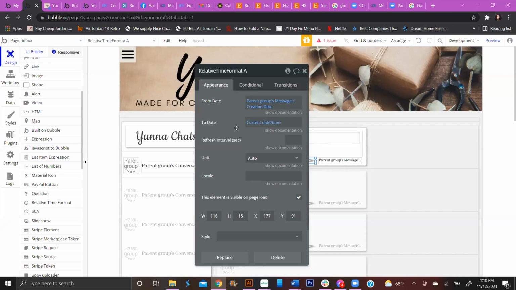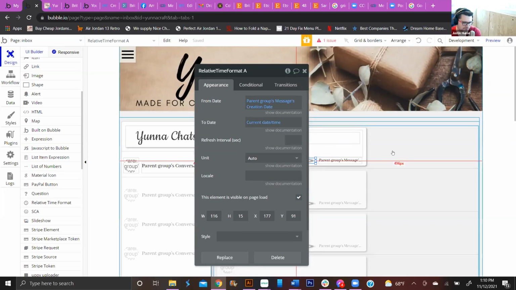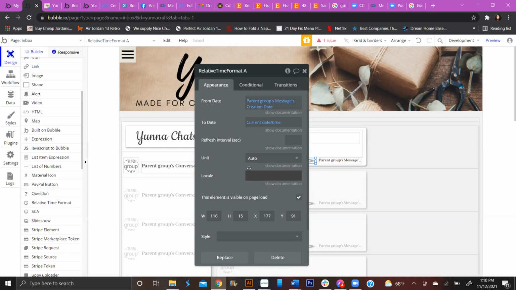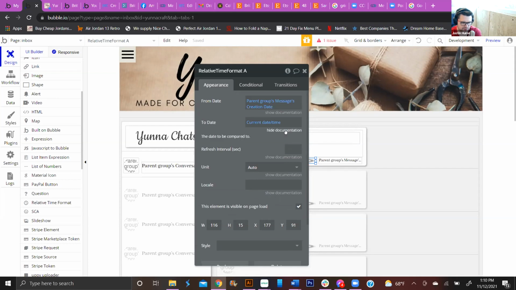I'm sorry. Can you click show documentation for a moment? I wonder if they want you to reverse it around. You said show what? Show documentation under to date. Yeah. Just double checking, making sure that's right. The date to be compared to. Okay, that's not very helpful.